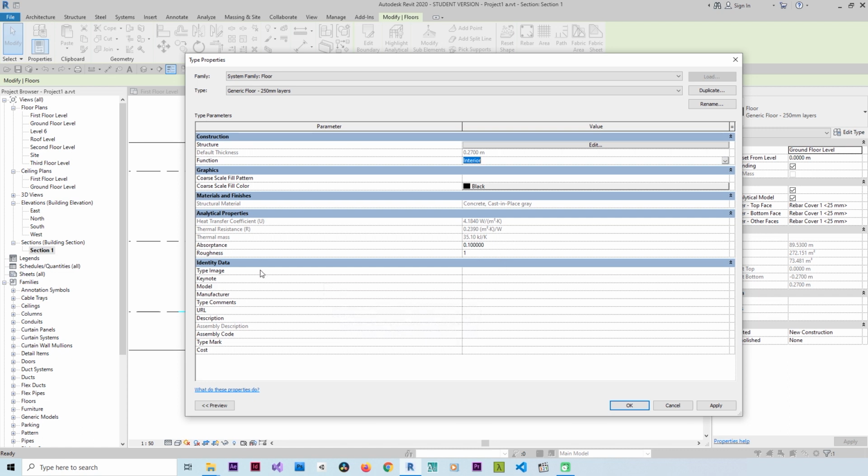Last thing, I have identity data for this floor. I can add description and URL for it. For the manufacturer, I can add manufacturer and model for this floor. I can add cost for it, type mark, type image if I want to add one. All of this data will show in floor schedules if I add it.